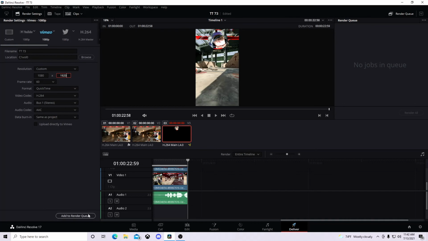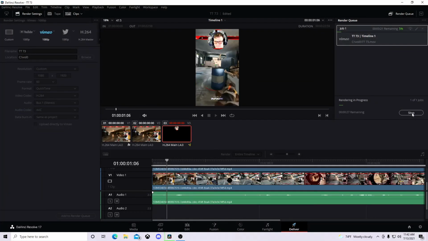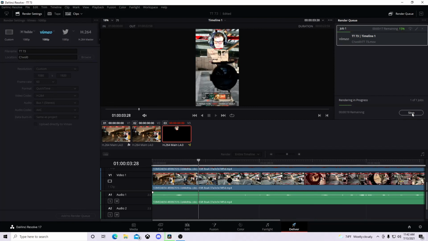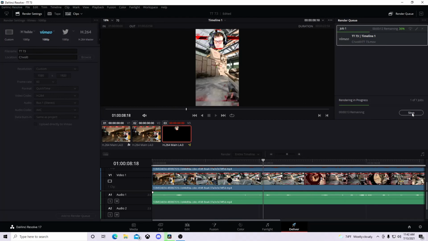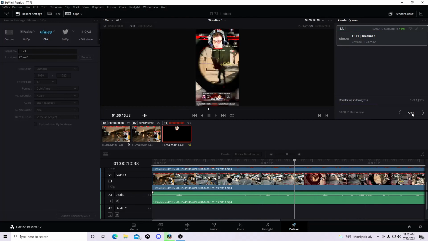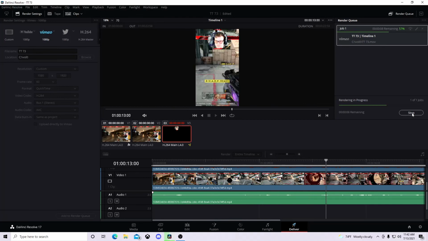And then add to render queue and render all, and it should pop up in your file, and you're good to go. You got a TikTok and/or a YouTube short.